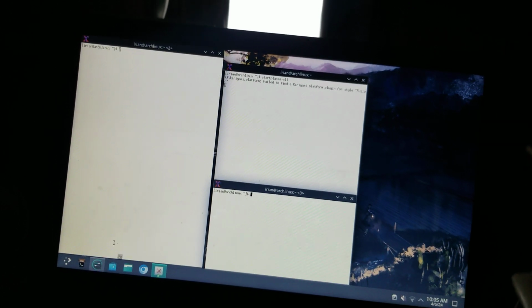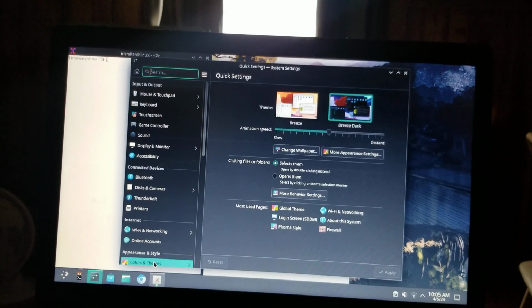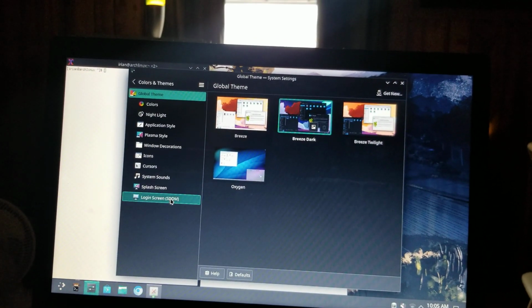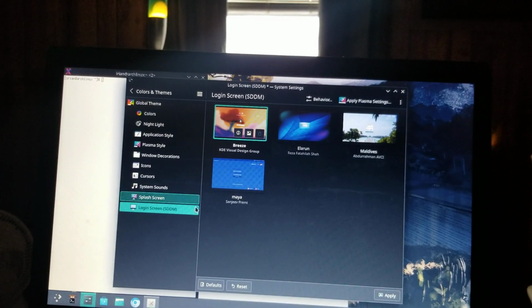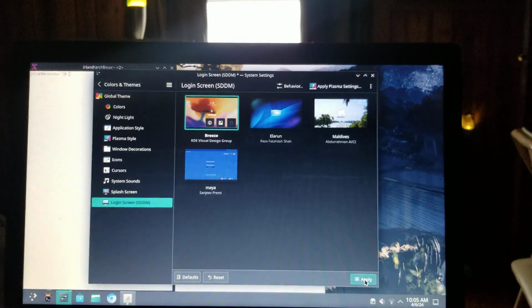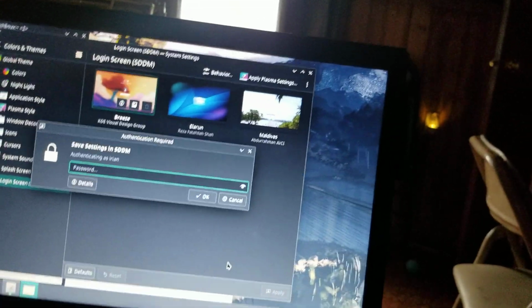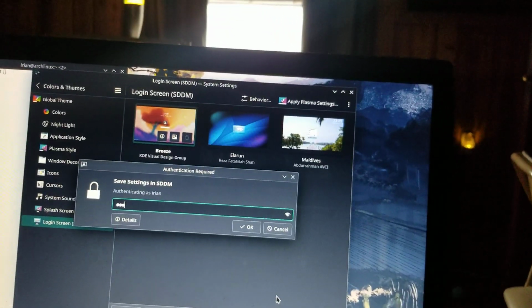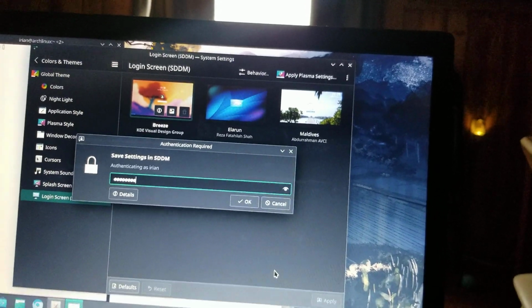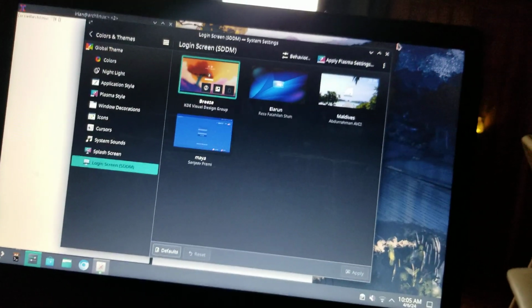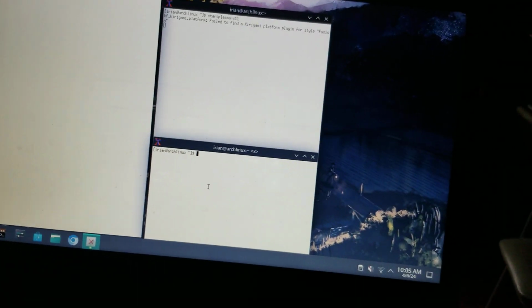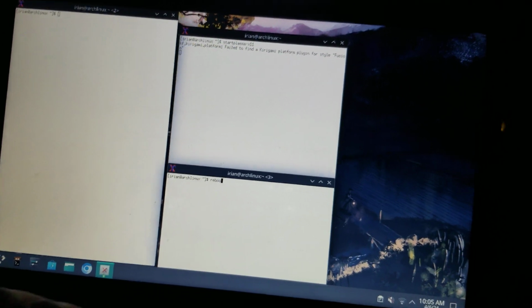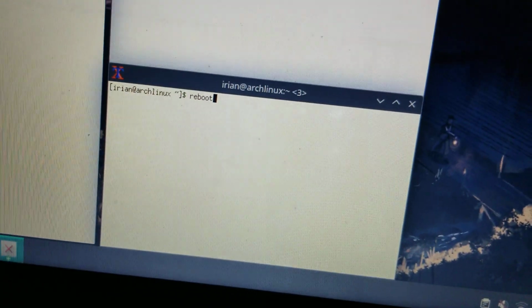So what you'll want to do is go into your system settings and change your login screen. Changing the global theme will not change this. You have to specifically go to login screen to change this. And so now that's changed. And so now let's say we go to this one. Just reboot.